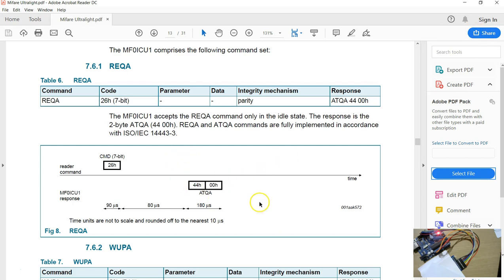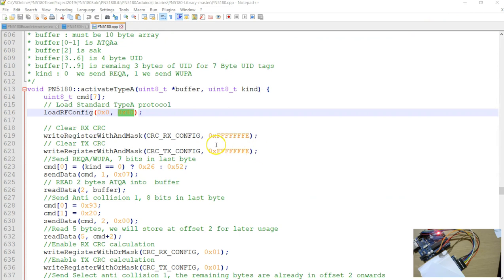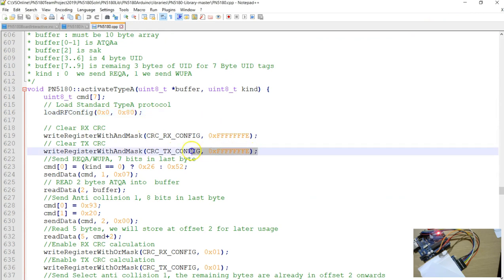So if you understand this concept, then you can easily understand what's happening here. These two lines: the first command says that we don't need the CRC checking on the reception as well as no CRC computation on the transmission. So this is the mask.